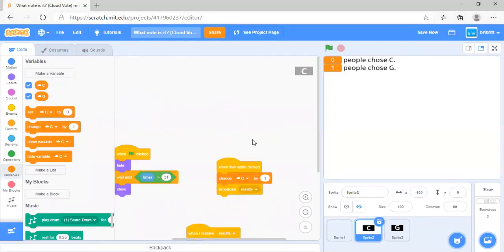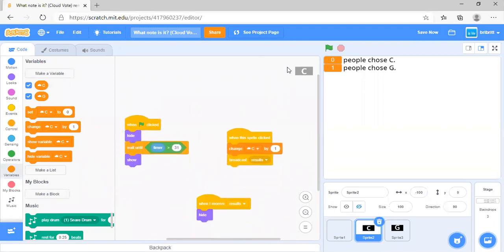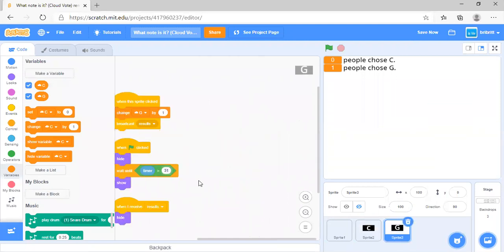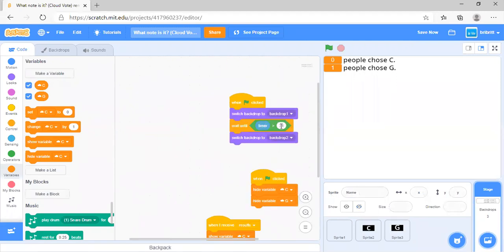In this video, we are going to learn how to make a cloud vote. So I have a cloud vote over here, but never mind. We'll just put 1 for the sake of time later.